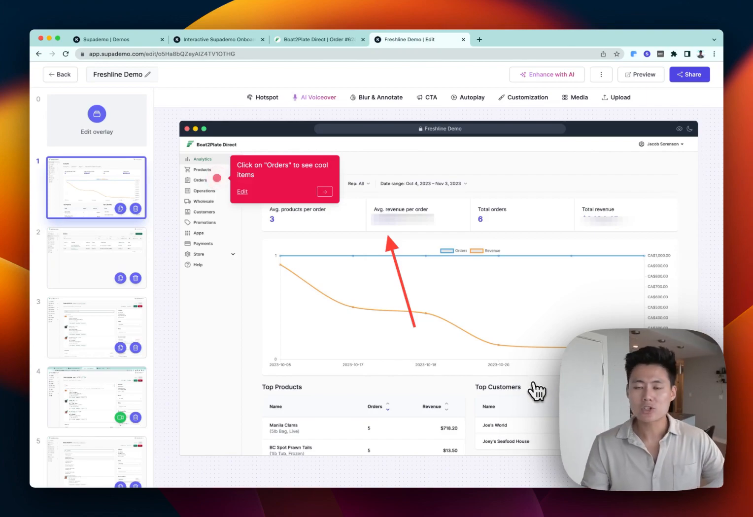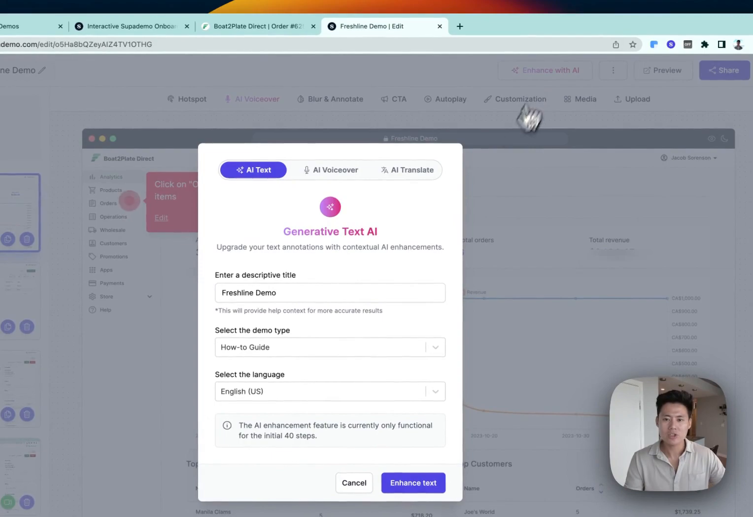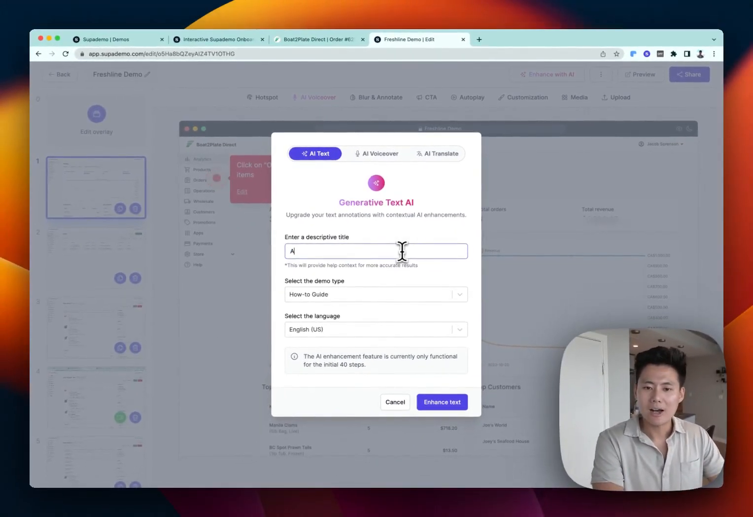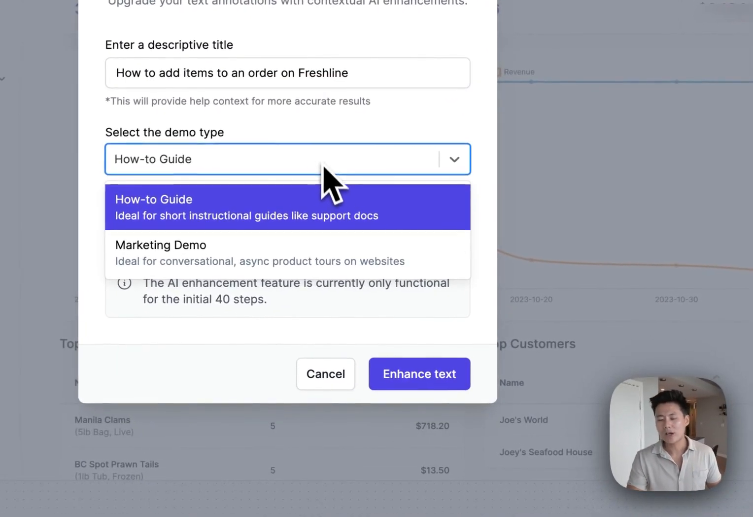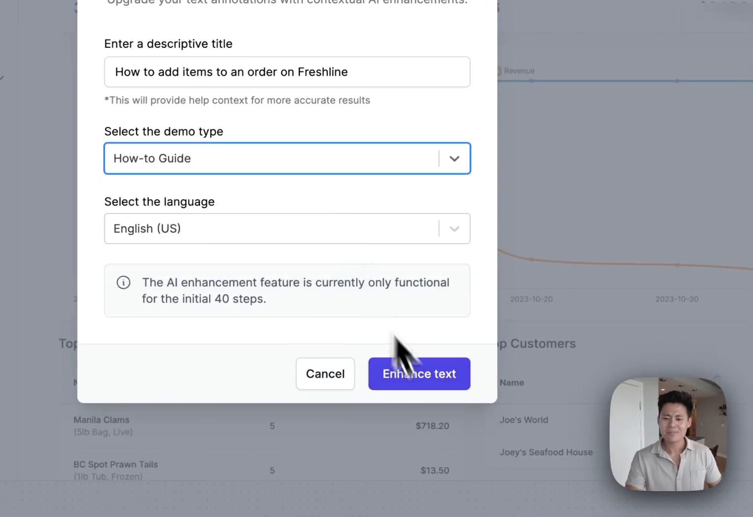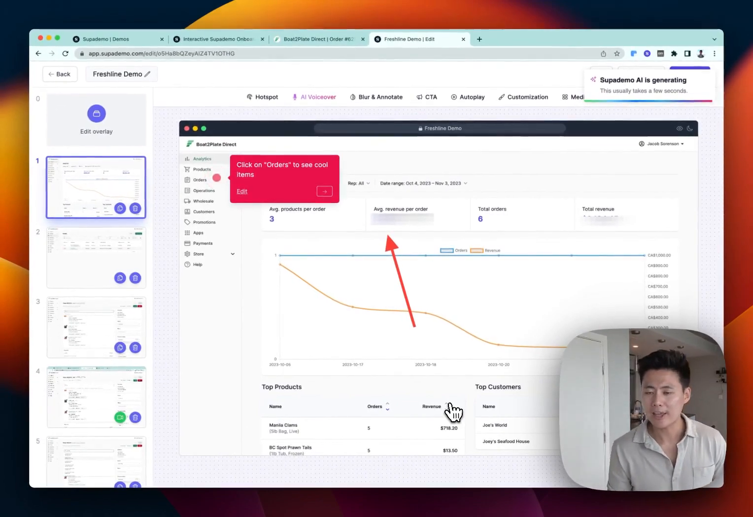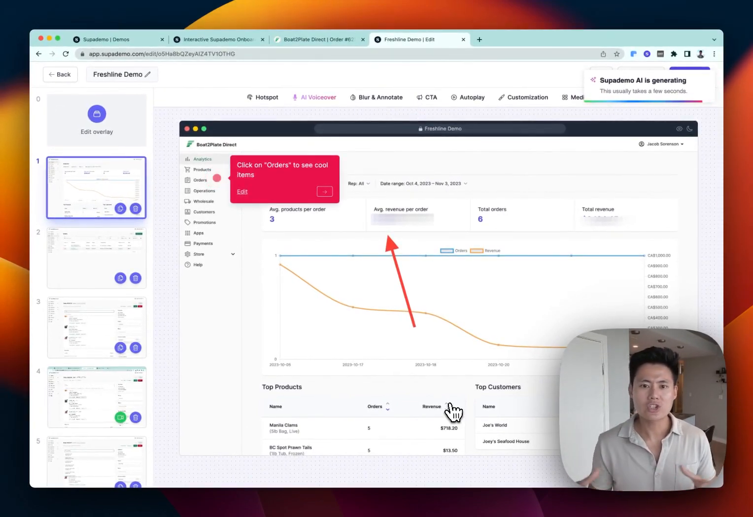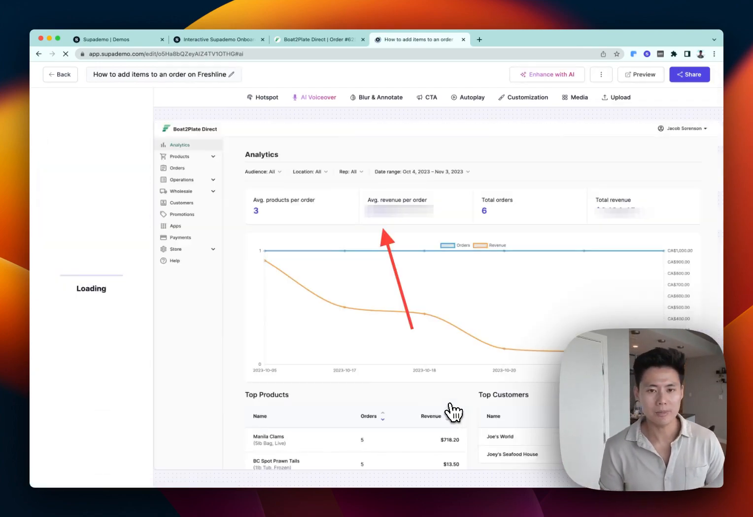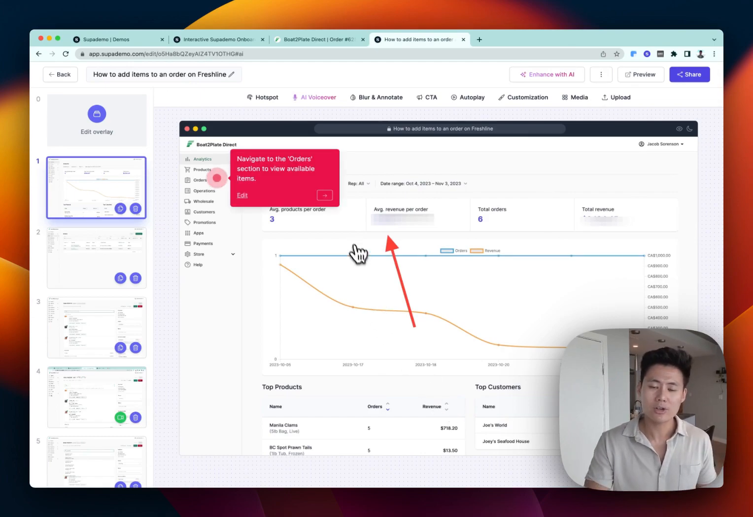One of the powerful features that we recently added that's been saving customers a ton of time is our enhance with AI feature. You can simply give the model a prompt: how to add items to an order on Freshline. You can choose whether it's a how-to guide or a conversational marketing demo. And once I click enhance with AI, it's going to regenerate all of the text prompts with context based on your flow of clicks as well as the HTML element of what you clicked. So here you can see that it's been done.